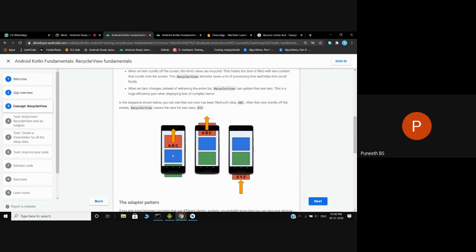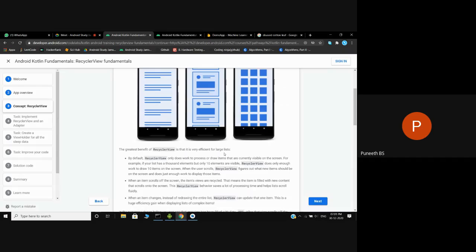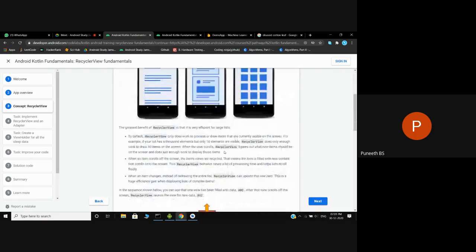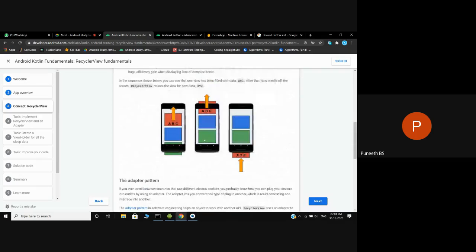So even for thousands of photos, you can show them in just three views. But in the case of list view, if you have 1,000 photos, then you have to create 1,000 views. That is not the case in recycler view, and that's the main advantage. By doing this, the mobile app will consume less RAM, and the memory will also be less. Because you are just creating three layouts, whereas in list view you are creating thousands of views. With three views, you can show thousands of images.